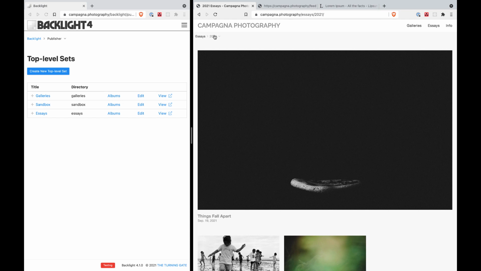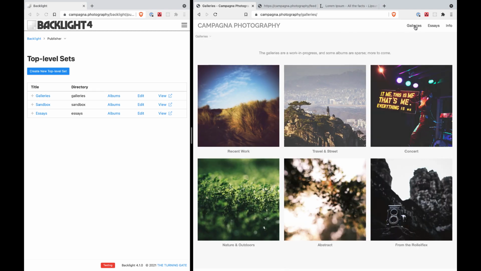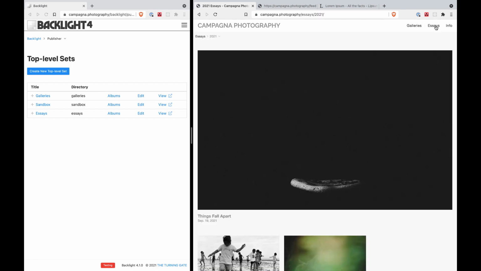What I've chosen to do on my site is to separate my galleries and my essays into different sections. And so in my menu, I've got galleries, which is my more standard image albums, my album sets, what you would expect from an existing Backlight website. And then I've added this new section for essays. And what I'm doing here is I'm using Pangolin Journal to set up the album set view, and then Pangolin Essay for the actual essays themselves.